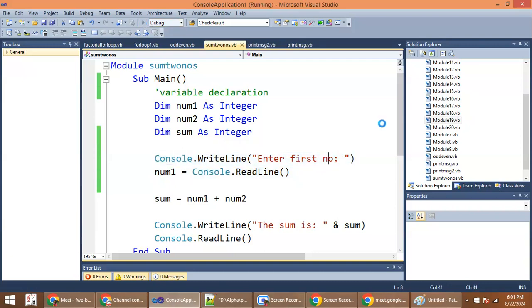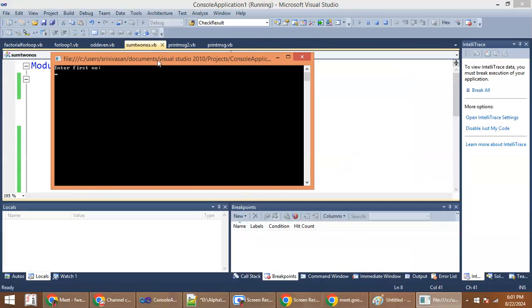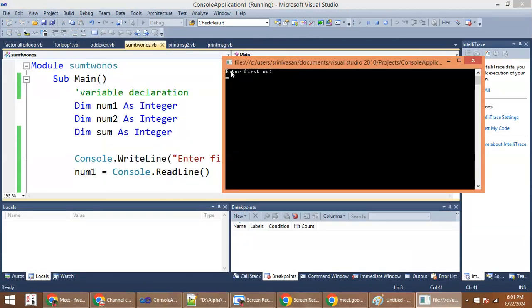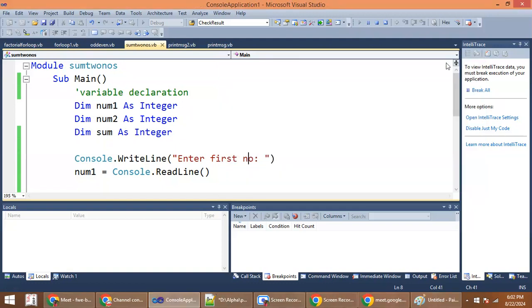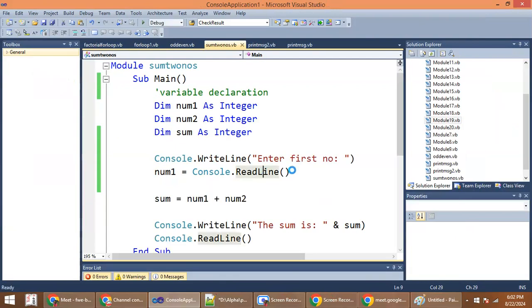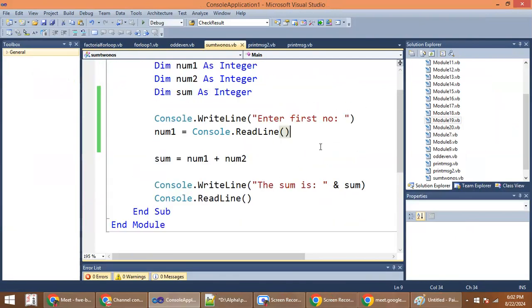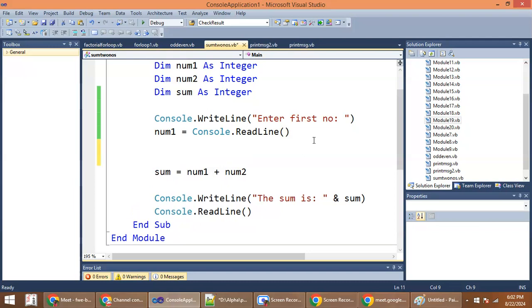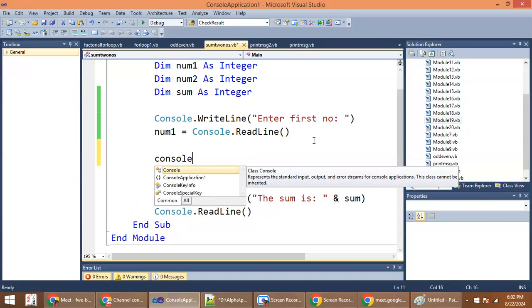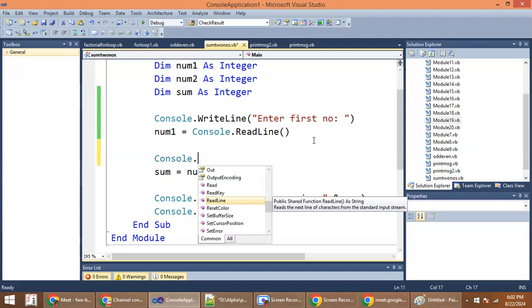Now try to run. The instruction is there, so the user can understand what to do. We need to give some number here, so they will type 45. So after reading 45, you should read the second number also. So for that, again, console. Akilan, can you try the second number? What should I need to type?